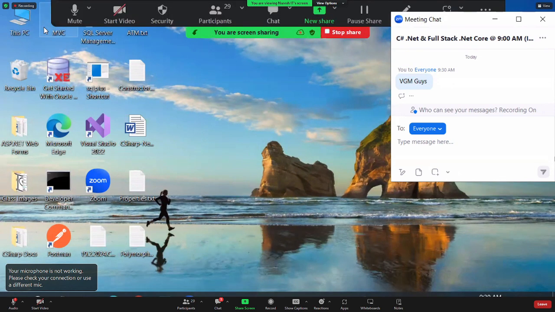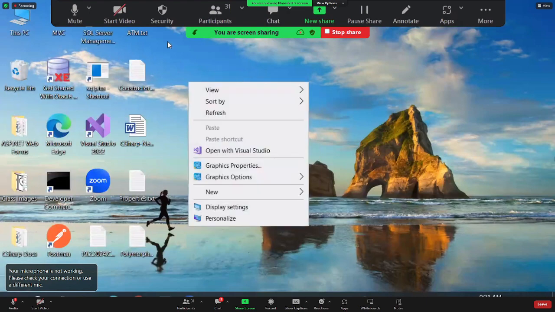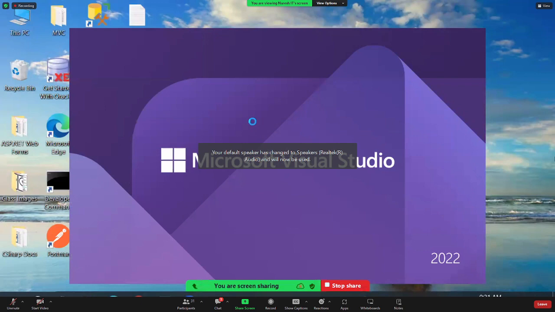Very good morning, guys. Yeah, last day we were talking about GridView editing. We are working on GridView editing.